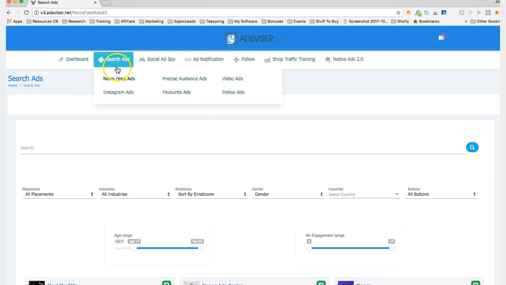So you'll see here, you'll be able to search ads, news feeds ads, precise audience ads, Instagram ads, favorite ads, follow ads, and video ads, okay? So if you're doing any kind of video marketing and you want to start running ads on Instagram, Facebook, or anything like that, you can come in here and search for video ads and see what videos and what type of copy people are using with their video ads, and just pretty much copy them. Obviously not word for word, but emulate your ads around what's working so that you can get results right from the beginning, okay?